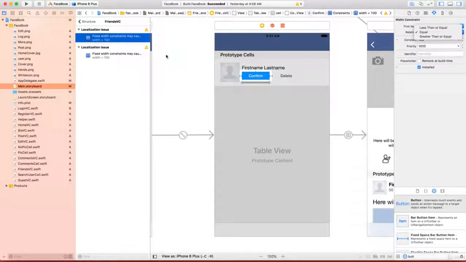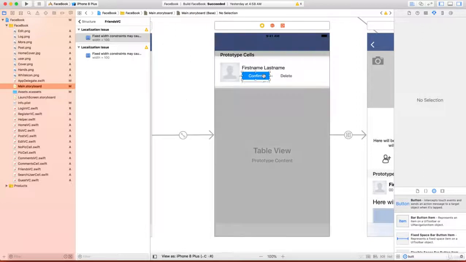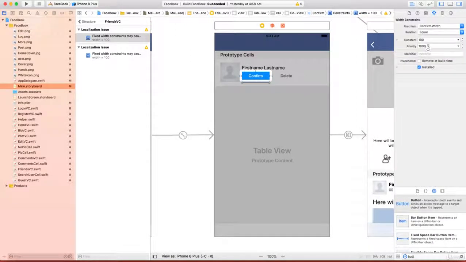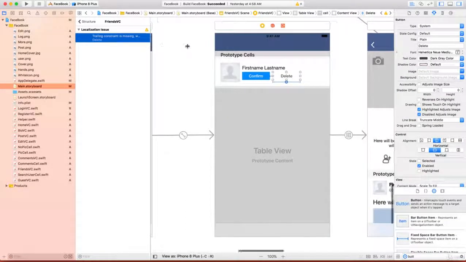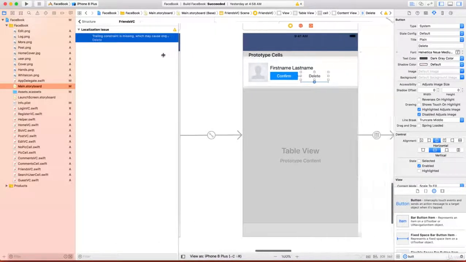So here what we can do is select, let's say, the width of the button, and in the attributes inspector we'll make it greater than or equal. And the same we're doing for the delete button. Select this constraint, and here we'll select greater than or equal.